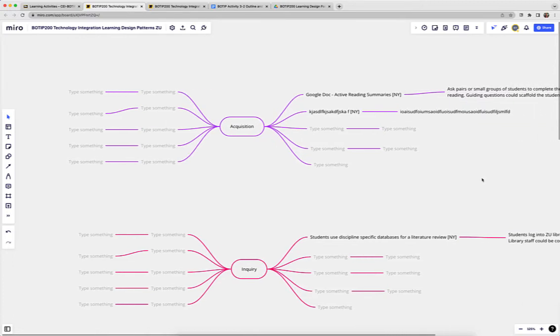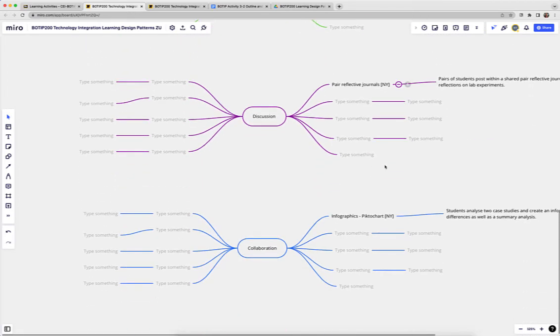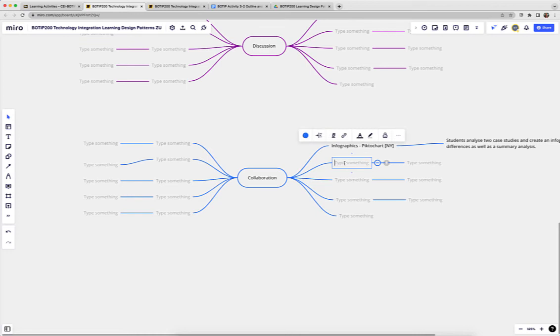So you are done for one of the learning patterns. Please complete 2 of them. You might need to scroll down to collaboration, double click and start typing.